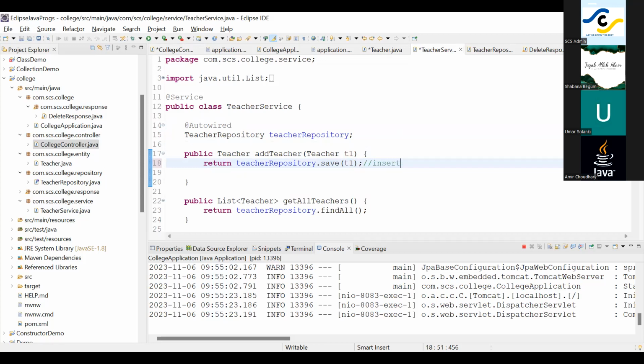So what does JPA do? It will convert an object into a record. The object which we had made, T1, it will turn into a row. That's what the save method will do, and this will insert the record.